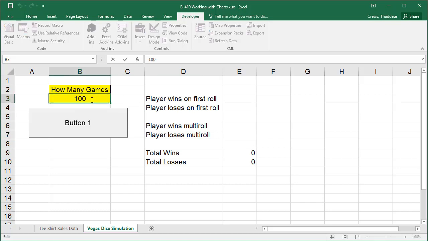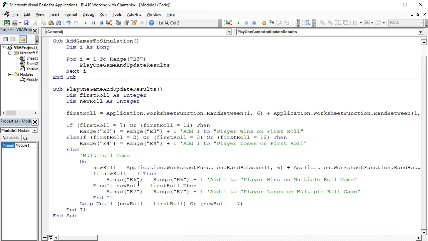So if I just run 10 games to keep it simple: 3 wins on the first roll, 3 losses on the first roll, 4 wins on multi-roll, no losses on the multi-roll. 3 plus 4 would be 7 wins, 3 plus 0 would be 3 losses. So that's working for us. Let me change the code here to make it correct.